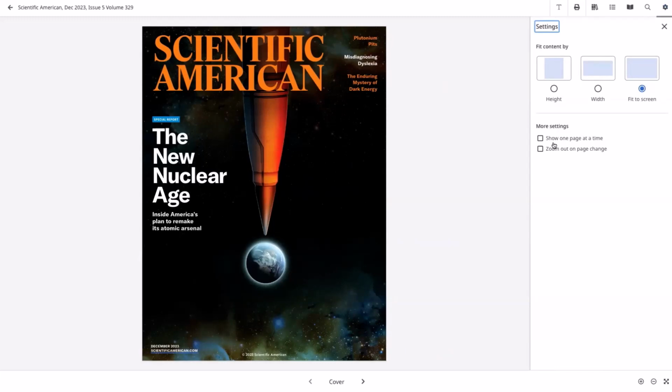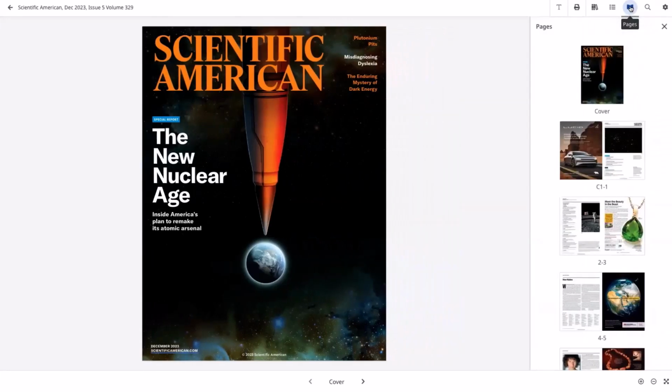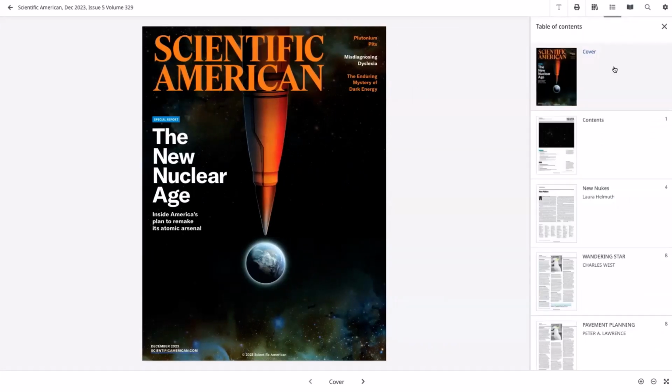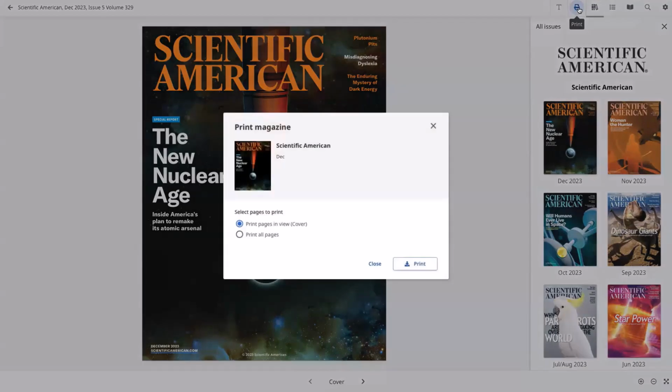There are also some additional settings such as show one page at a time or automatically zoom out on page change. Other features available on the tool menu on the upper right-hand corner include the following. There is the option for us to see all of the pages from this particular issue. I can also go to the table of contents if I prefer, the option to view my back issues again, and I also have print functionality where I can print the current page in view or all of the pages.